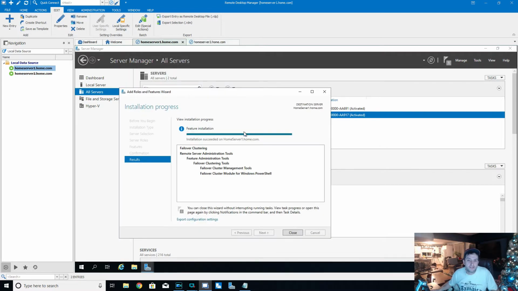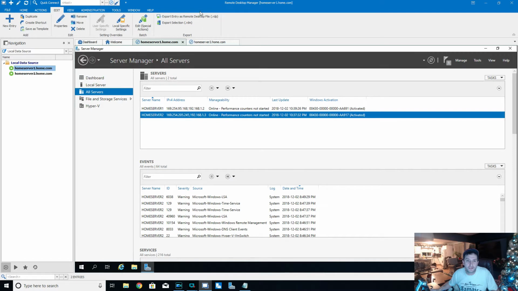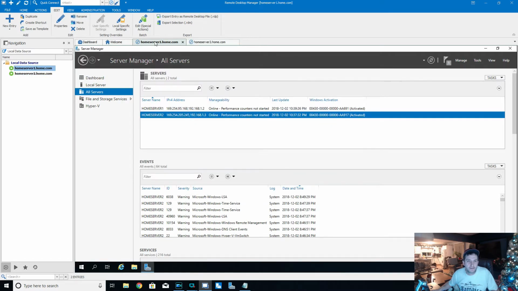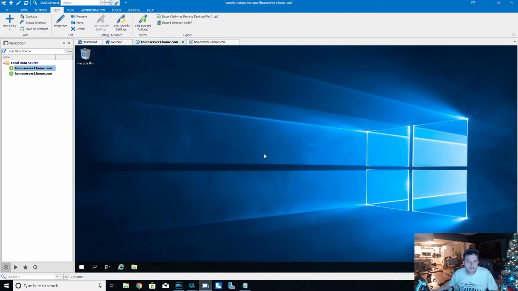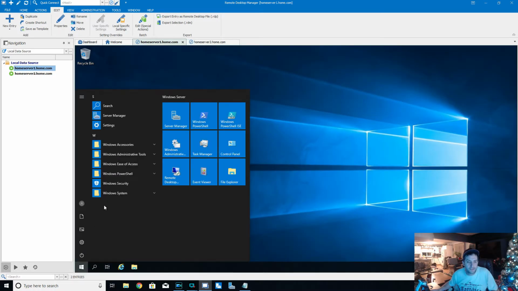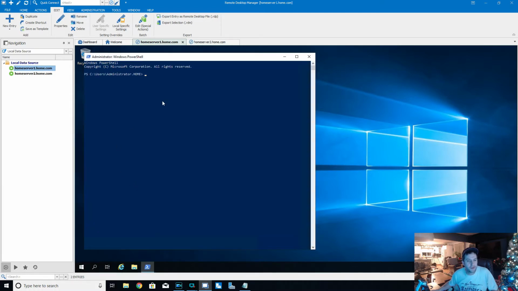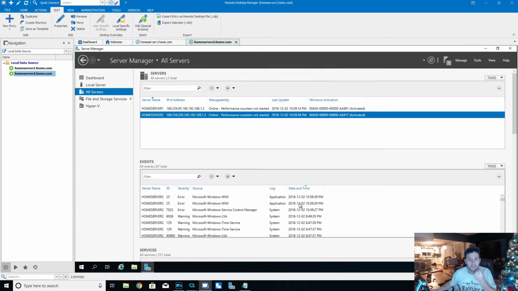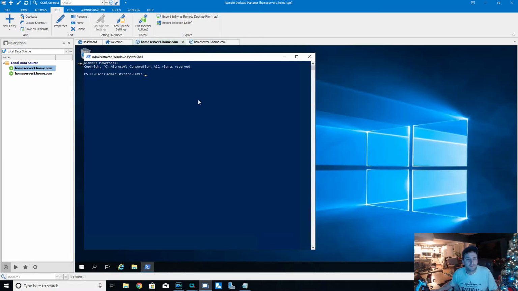Okay, so the installation is done on the first server. We're going to close that, and we're going to wait for the second server to be done. And actually, I'm going to go on the first server here, close the server manager and open PowerShell. And we got a PowerShell prompt. I'm going to wait for the second server to be done, and it's done. Okay. So in PowerShell, we're gonna create a new cluster here. Yeah, we're gonna use PowerShell.